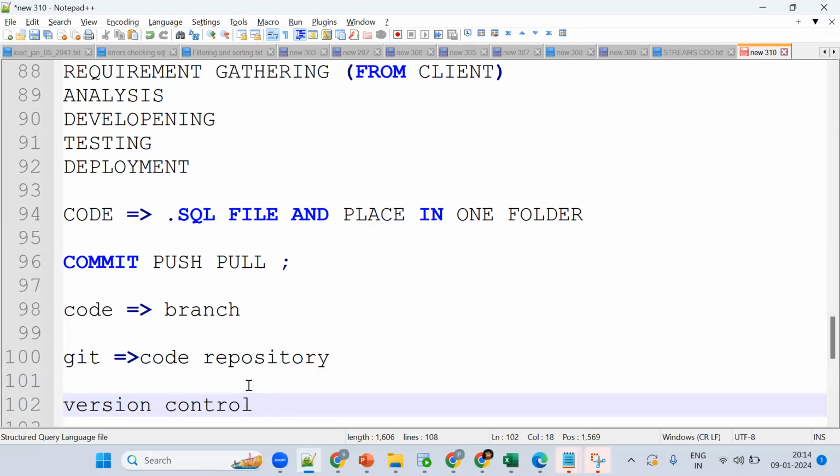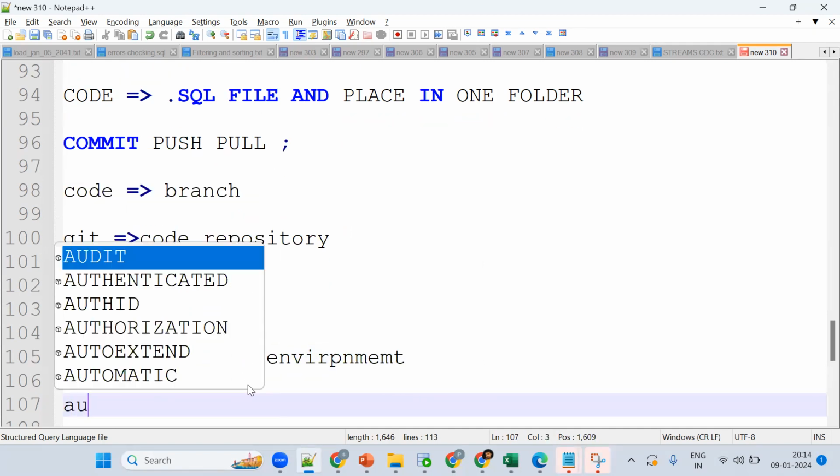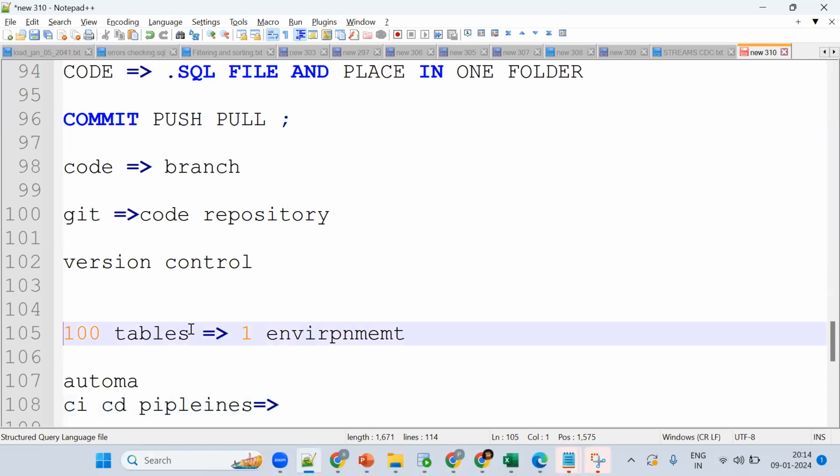We should put our code there because, suppose I want to move 100 tables from one environment to another, manually we don't prefer that. We should make some automation process, which is a CI/CD pipeline. It is not possible to manually move from dev to UAT, and UAT to prod. So this is an automation process which works.